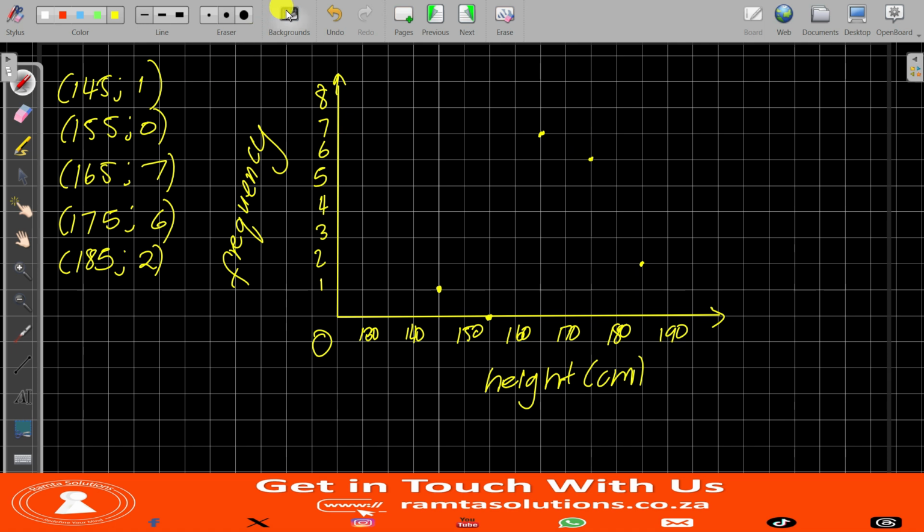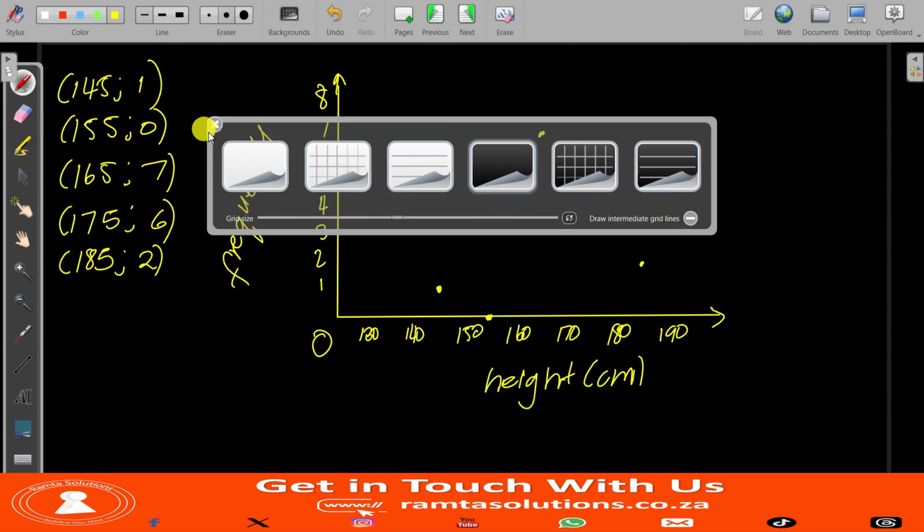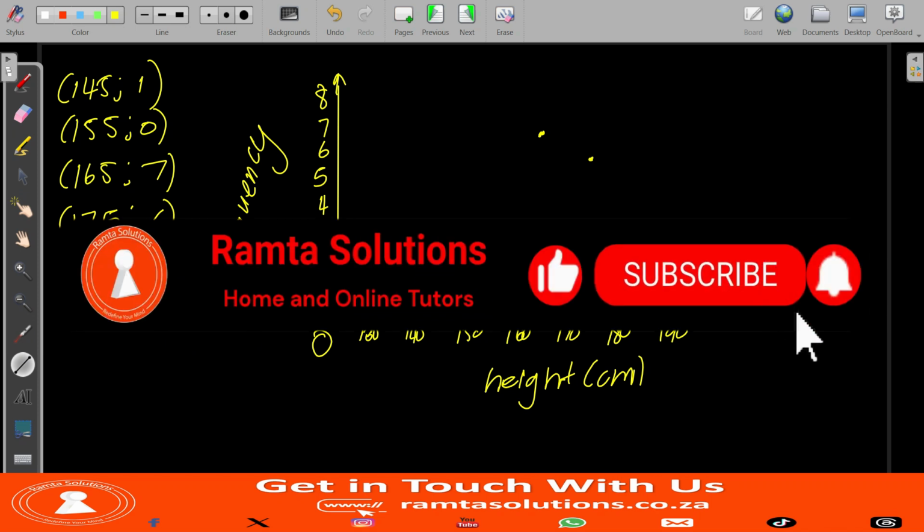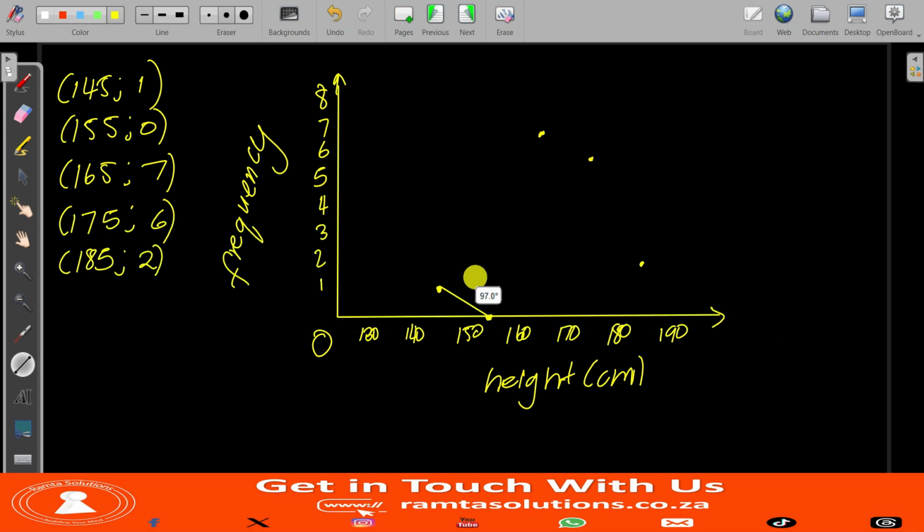Let me remove the grid so it can be nice looking. Oh, it's not even supposed to be there. Okay, it's out. Now, you use your ruler, join the points. Do you see? Perfect.